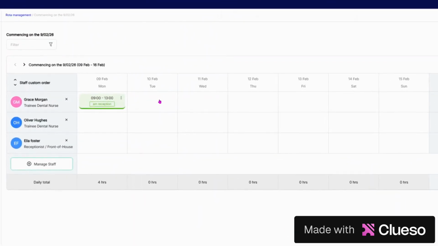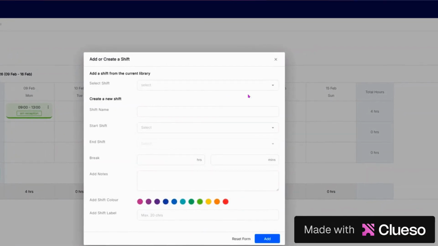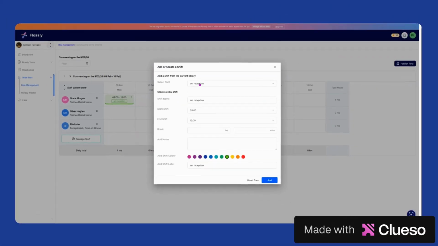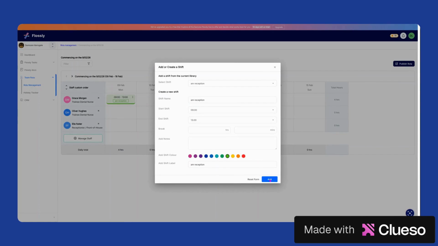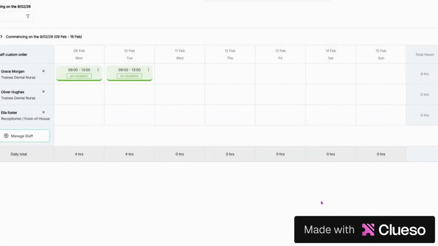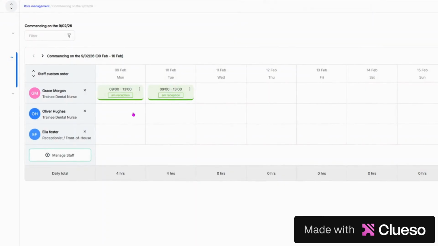Let's do the next day. Since we have already created a slot, it will be saved here. Click here and it will be auto-filled. Again, select Add. Now let's go ahead and create one for Oliver.